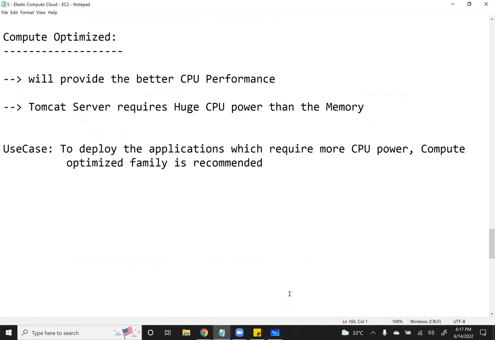By seeing the name itself, easily we can identify it. Whenever it shows compute optimized, it will give you more compute power, more CPU. General purpose is like a regular type of instance family, which will provide you all the resources in a balanced way. And what is the third one?